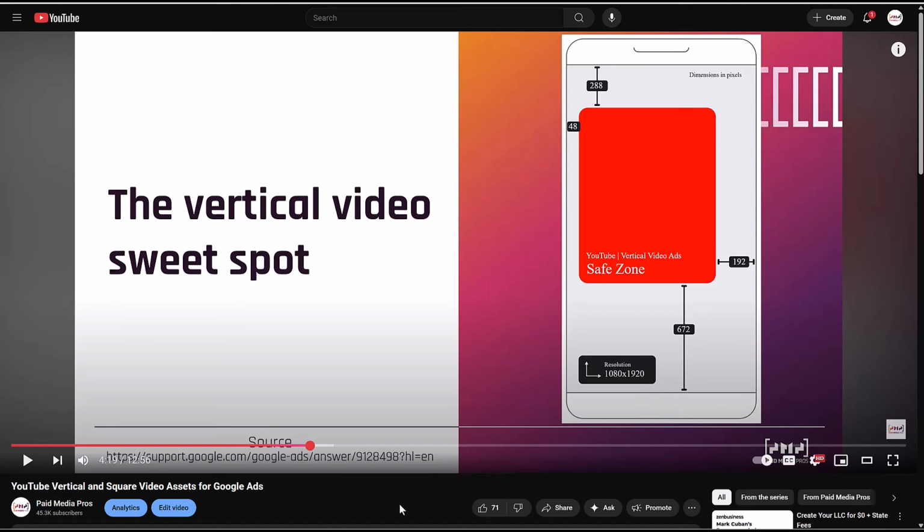So if you do want to run dedicated YouTube Shorts campaigns, you want to make sure that you have the best vertical video creative possible before even launching. So you can check out a link to this video about vertical and square video assets. It's on the screen up above right now.